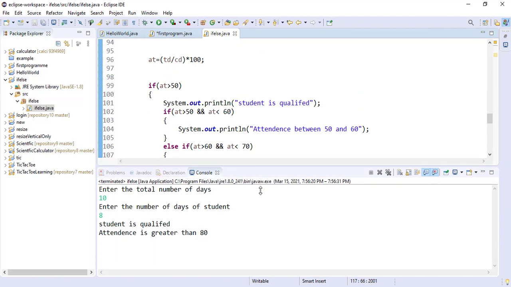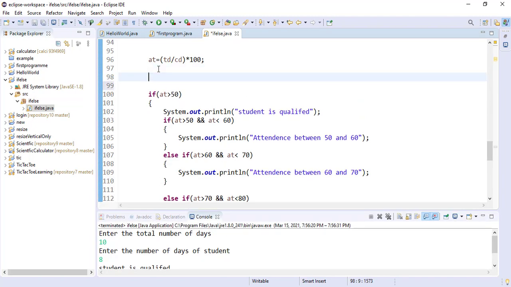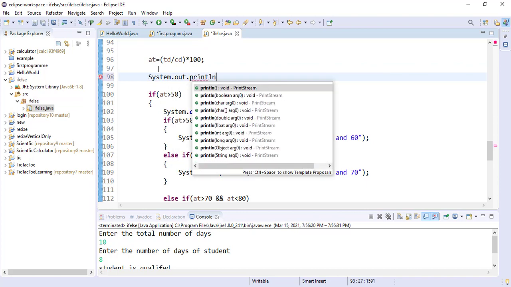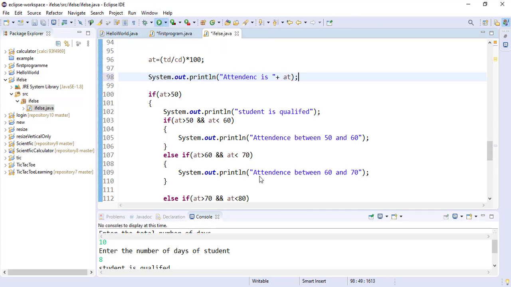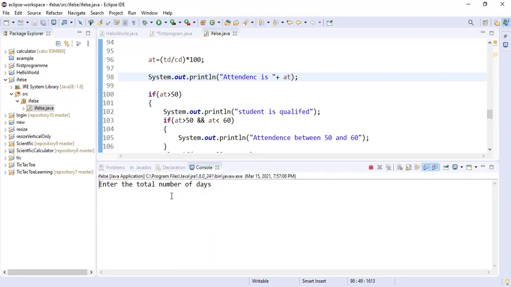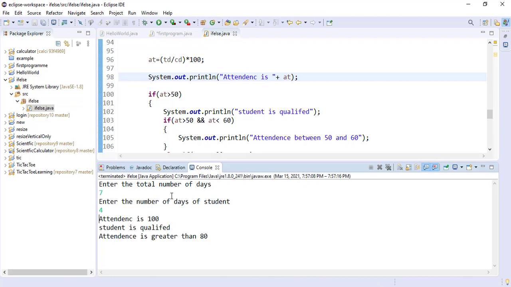So why is it coming to the else part? First of all, I have to print the value of the attendance variable. So System.out.println, then inside this "attendance is", and then I can concatenate the string, then I simply display the value of attendance, then semicolon. So I press the run button, and now I enter the total number of days like 7 and coming days 4. So attendance is 100 and student is qualified.